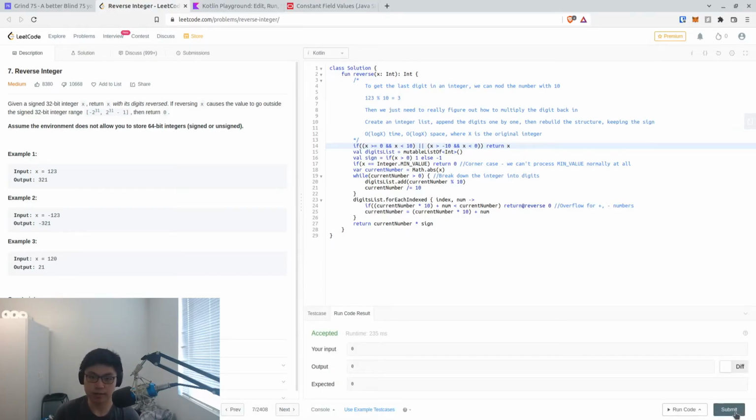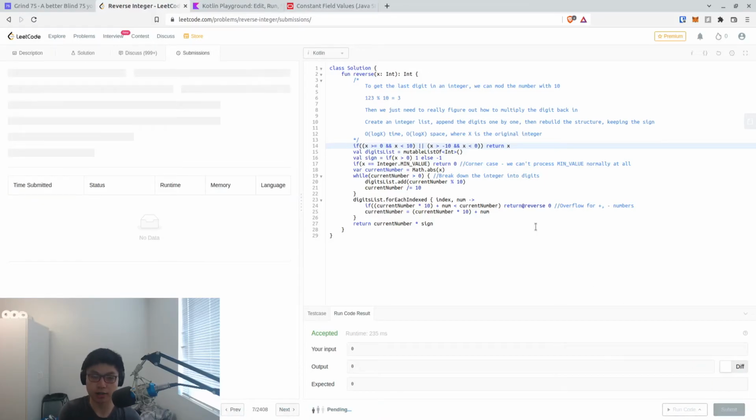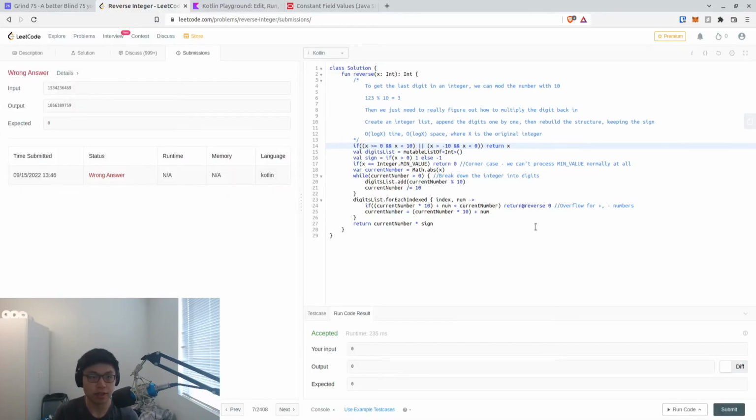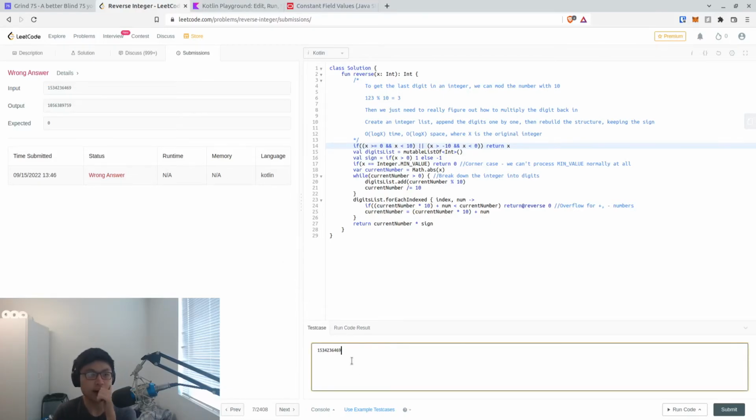And let's go ahead and run a submit. Let's see if there are any other edge cases that we forgot to account for, or if we're good to go. Looks like we did. Interesting. Huh. For some reason, that doesn't look like it broke down correctly. So you got 1, 5, 3, 4, 2, 3, 6, 4, 6, 9.